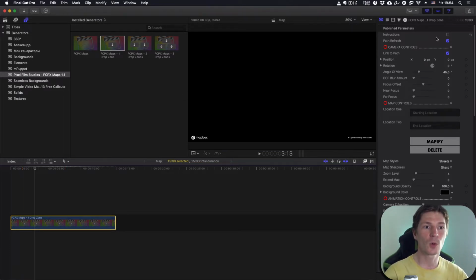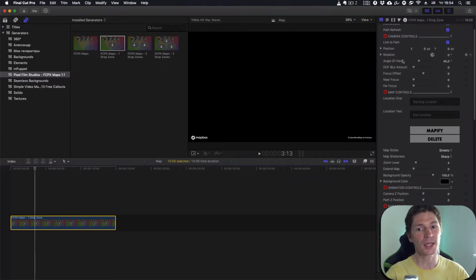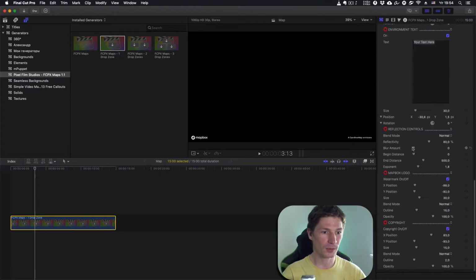So then we go to the settings of this plugin. I don't want this Mapbox logo and these copyrights, so you should scroll to the bottom of the settings of this plugin and check off this Mapbox logo and this copyright.